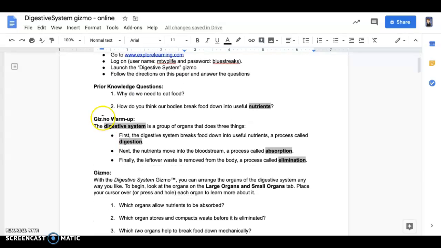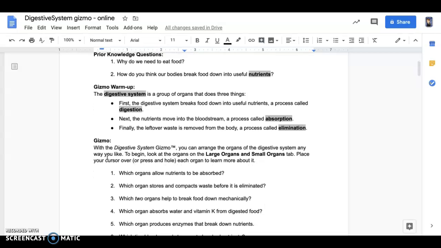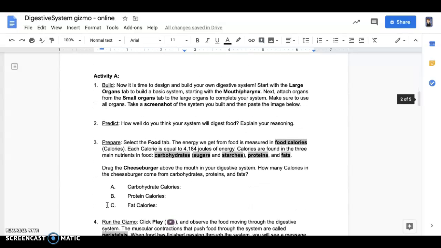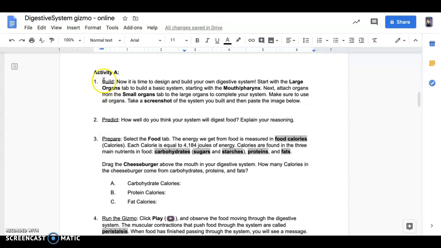Then for the gizmo, you're going to have to set it up. It's going to tell you exactly what to do, and it'll make more sense when you get onto it. What it wants you to do first is identify the different organs. There are large organs that make up the digestive system and small organs, and you're going to identify the function of each of them. Then you're going to start to build a digestive system. Now, you've only gone through the notes, so you may not be too familiar with it, which is completely fine. This is kind of a trial and error type thing.